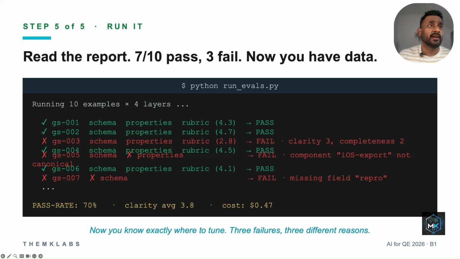And the output looks like: layer 1 is 86%, layer 2 is 71% of survivors, then layer 3, and the overall pass rate comes to 40%. That's the number you tune against. Change your prompt, rerun, watch the number move. Now you're doing the engineering work, not vibes-based testing.